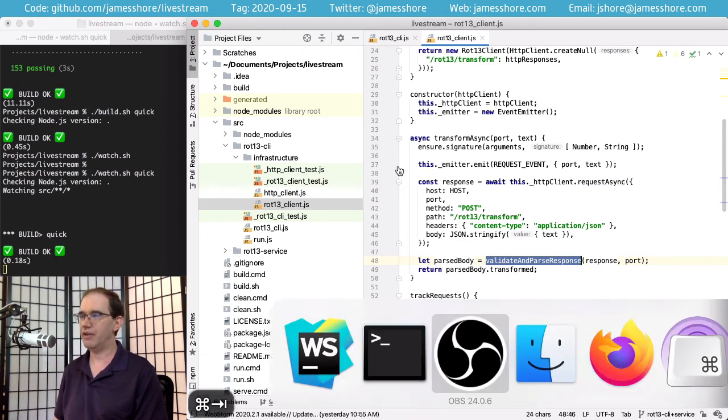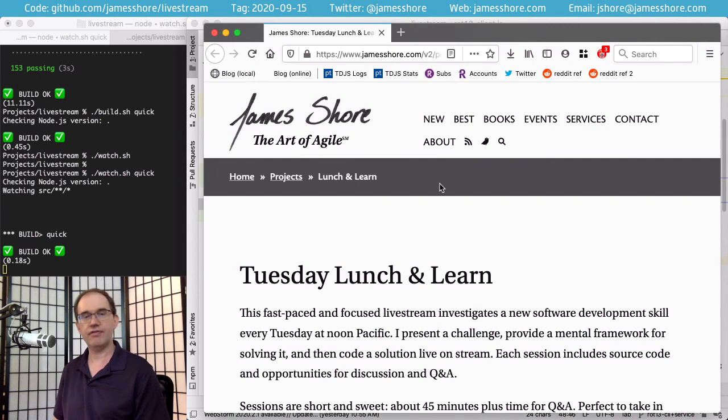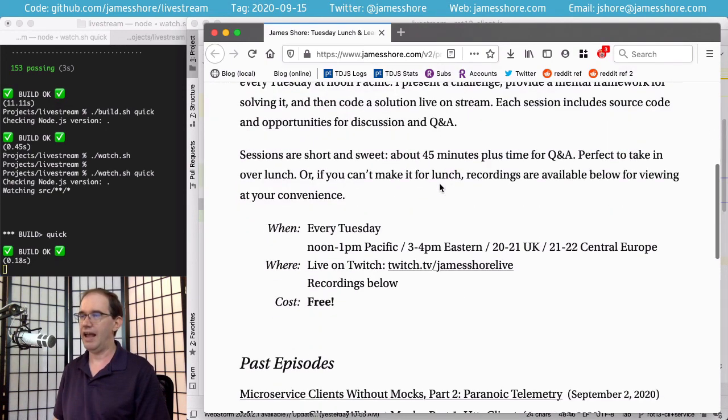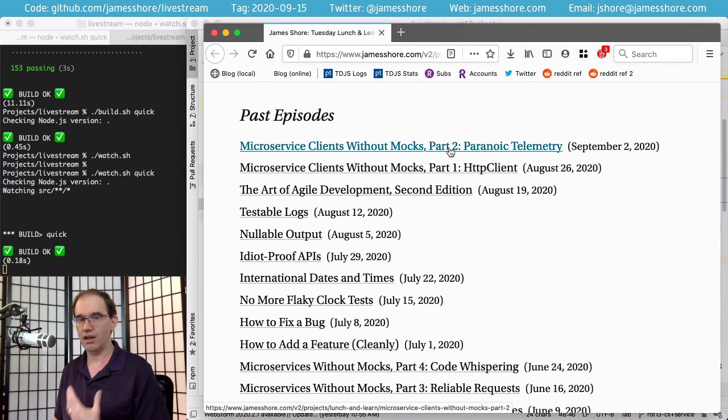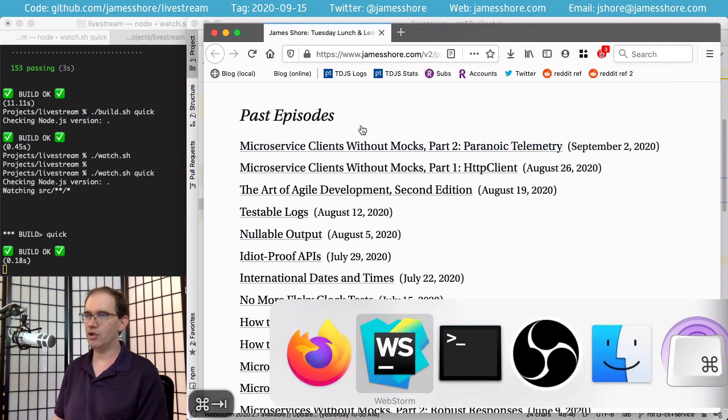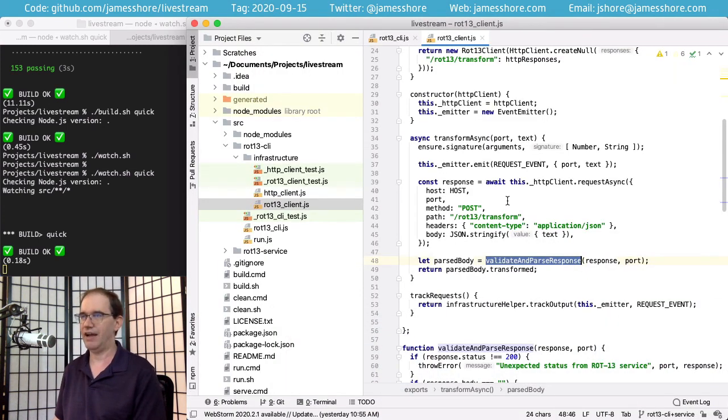Now, if you're curious about how this is all working, you can find the episodes where I did this in our episode archive. That's jamesshore.com/s/LNL for Lunch and Learn. I wrote the HTTP client in this episode right here, Microservice Clients Without Mocks Part 1. And then the Route 13 client and all of its paranoid error handling is in Microservice Clients Without Mocks Part 2. So go ahead and check that out if you're curious about the details of how these were written and tested.